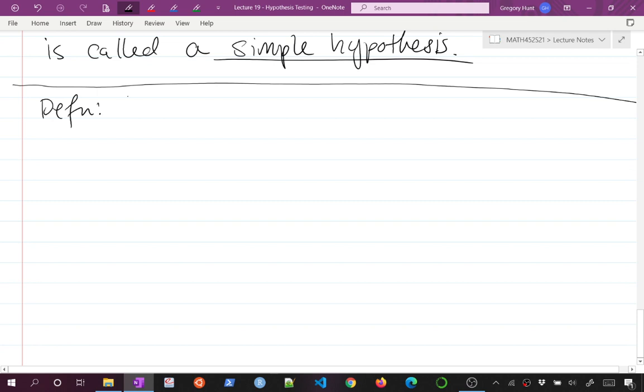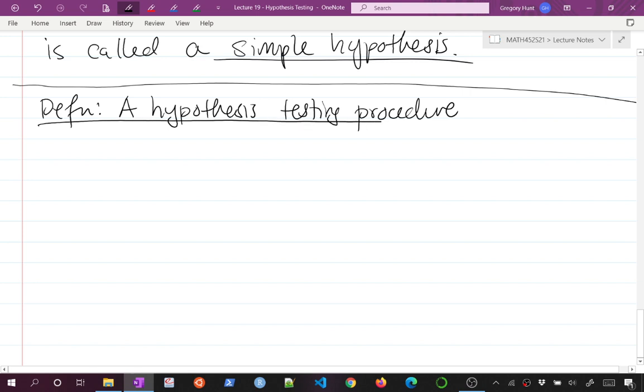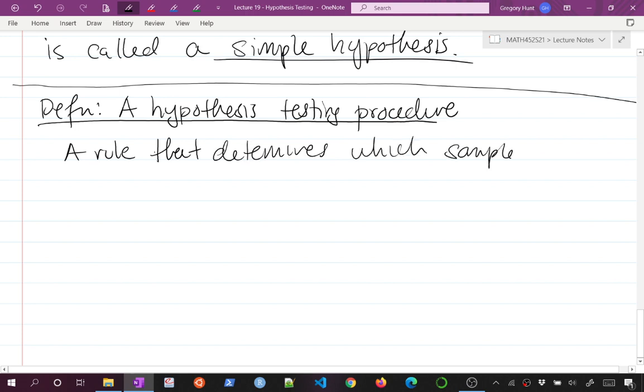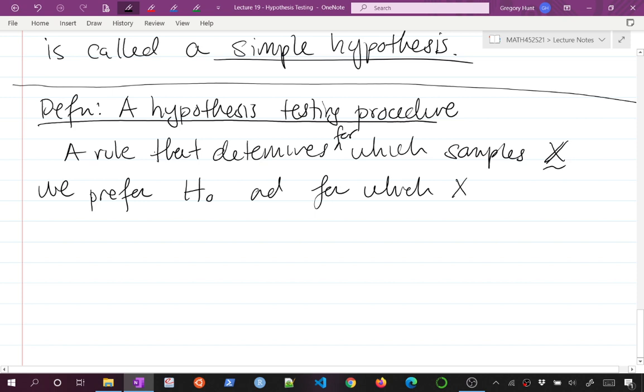Okay, definition. A hypothesis testing procedure is, in words, a rule that determines which samples, call them x tilde, for which samples we prefer the null hypothesis, and correspondingly for which samples x tilde we prefer the alternative.